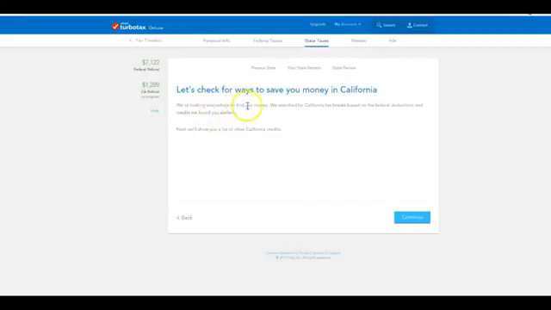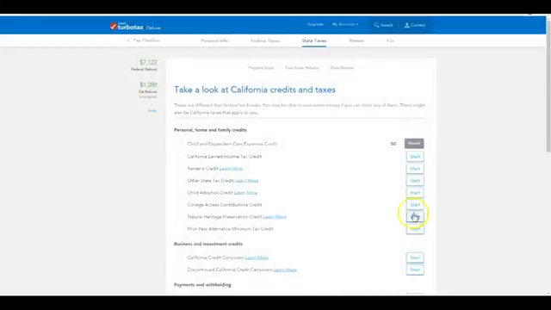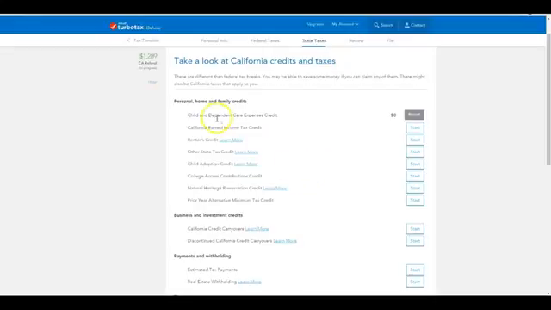Okay. Let's check for ways to save you money in California. We're looking for everything to find you money. We search for California tax breaks based on the federal deductions and credits we found you earlier. Okay. So let's go ahead and click continue. All right. So these are different than federal tax breaks. You may be able to save money if you can claim any of them. There might also be California taxes that apply to you.